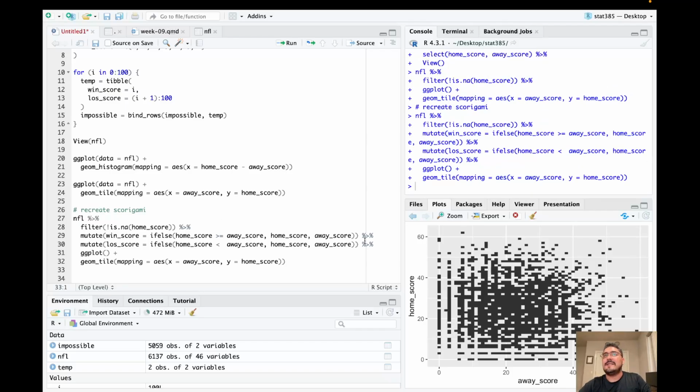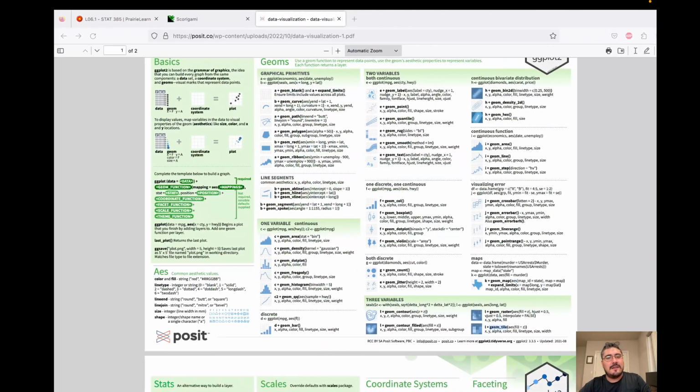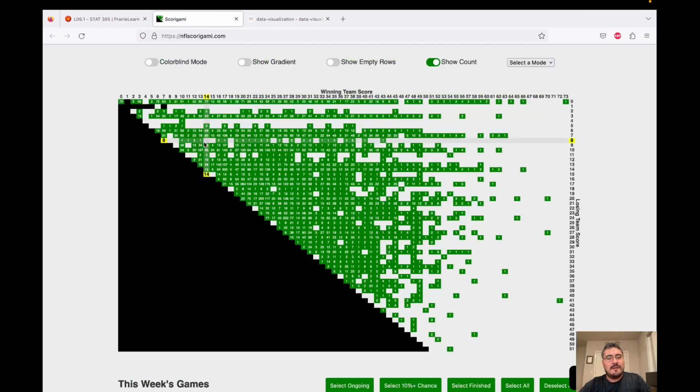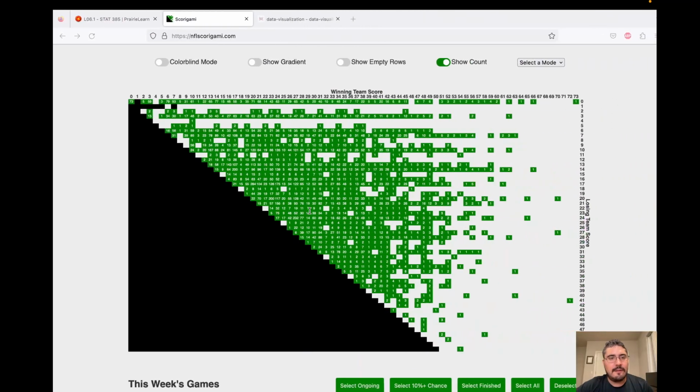Oh wait, I didn't change what was plotted. I want to do x equals win score, y equals loss score. Okay. It's not in the right spot, but we're getting closer. Okay, so what do we need to do now? We've got to figure out how to flip that plot.